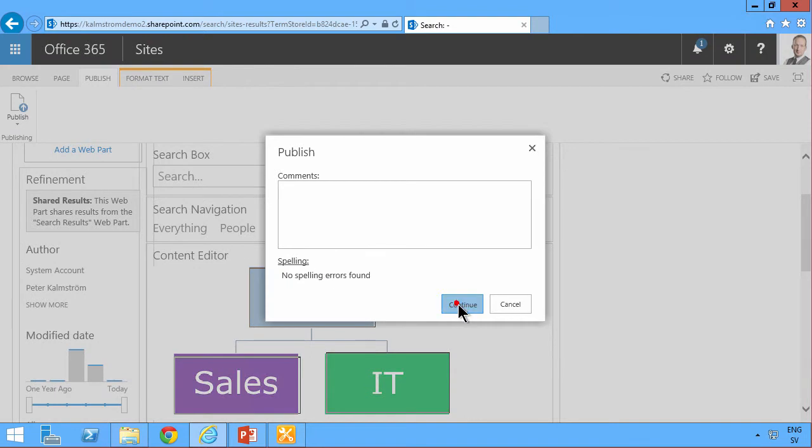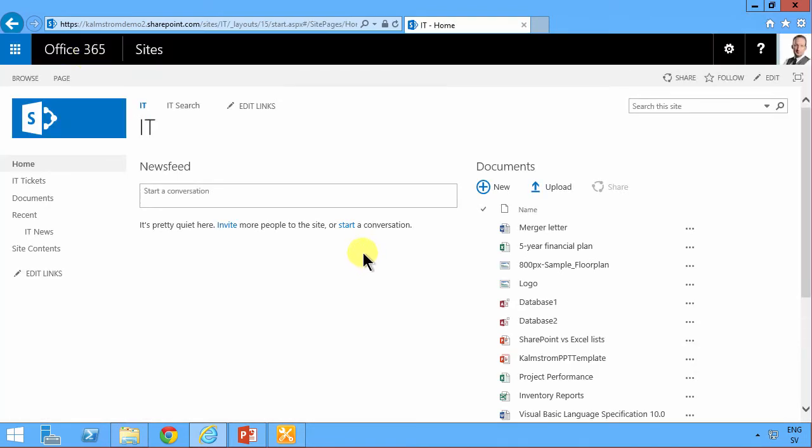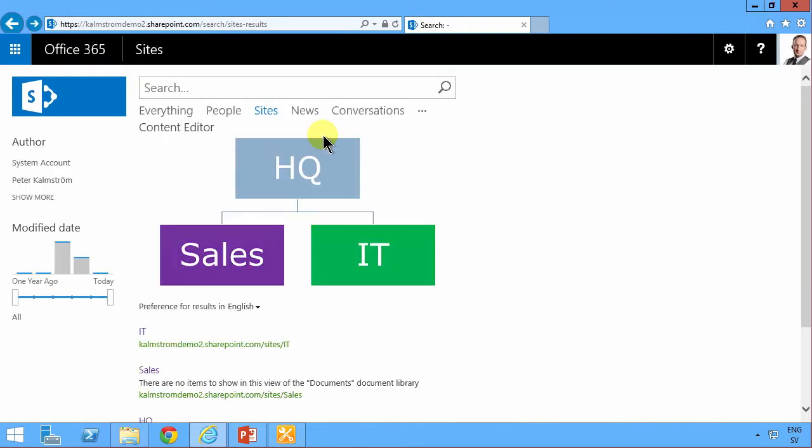So if I click on IT here, then I end up in the IT site. So that concludes my demo on how to improve my site's vertical navigation page with a clickable image.